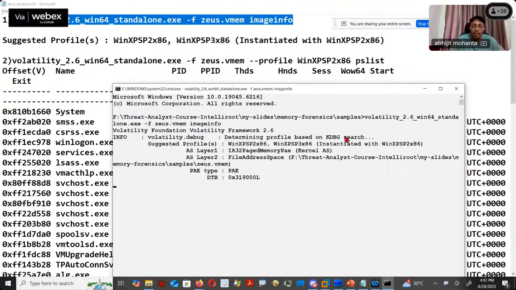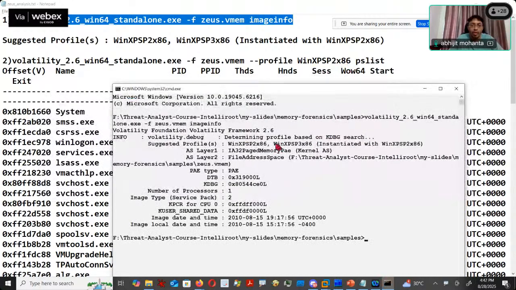Okay, so it has a few suggestions for the image I've taken. It is Windows XP SP2 x86, or it can be Windows XP SP3 x86. The image was most likely Windows XP SP2 x86, so we will be using this in the rest of the commands.